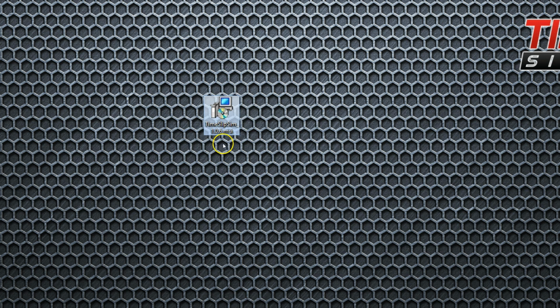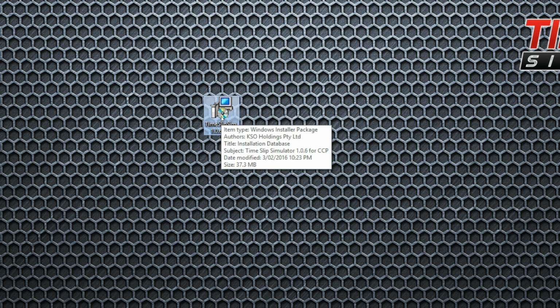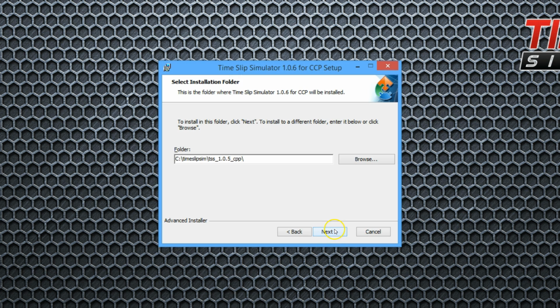This is the 1.0.6 installer, so I'll double click that to get started. Press next. First thing we want to do is create a generic folder for the TSS to live in from this point forward. You may have a version number in the folder name, so we want to get rid of the version number. Okay, so I'm going to call this TSS underscore CCP. Okay, so it's going to install the TimeSlip Simulator in the C drive in a folder called TimeSlip Sim and in a subfolder called TSS underscore CCP.